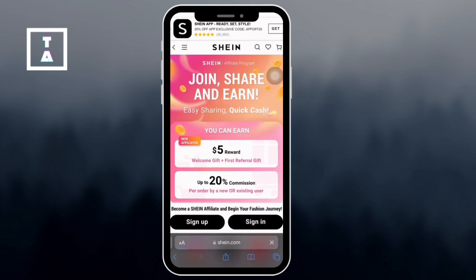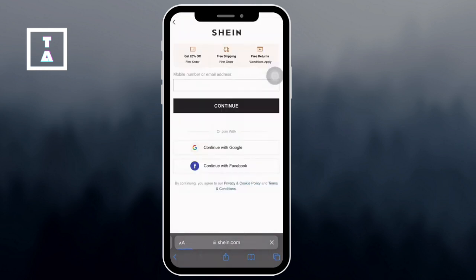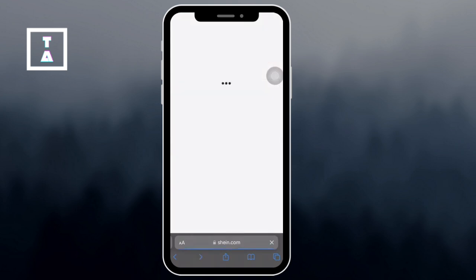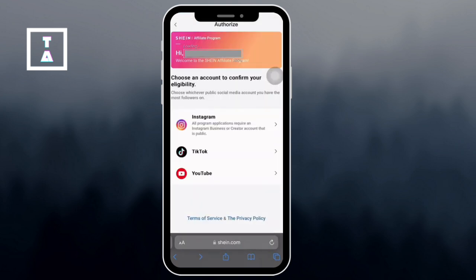Now just log into your SHEIN account. You can choose to continue with Google or your email. Then tap accept and tick that checkbox and confirm your eligibility by selecting an account. And that's it. You're now part of the SHEIN Affiliate program and ready to start earning with your referral links and contents.